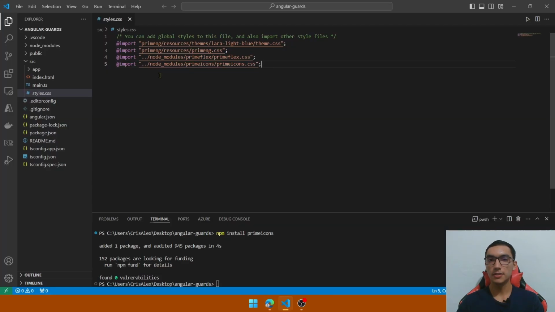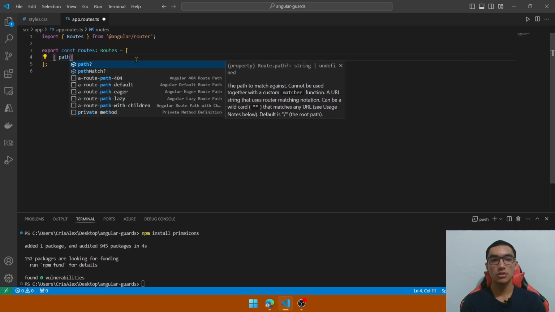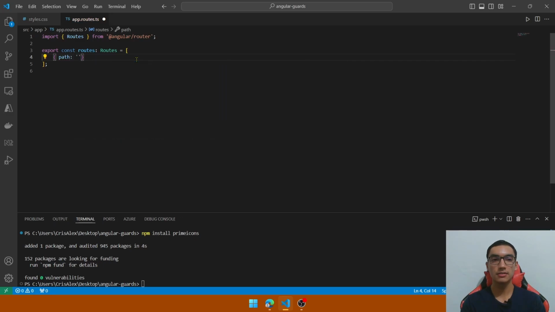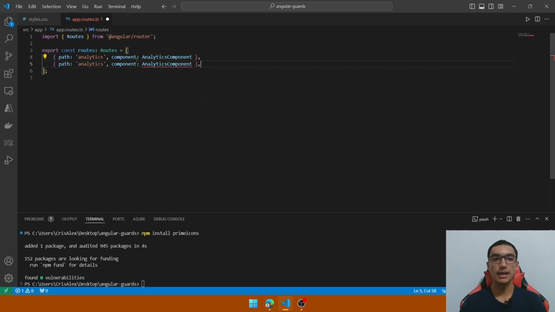We successfully installed PrimeNG. Now go to the routes configuration file from this Angular application and let's start defining two routes. If you want to learn about Angular routing and navigation, I'll provide a video link in the description below. So define the path for the first route called analytics and the corresponding component called analytics component, and add a second route which will be a default route with an empty path to display a home component which will contain the sample Angular HTML code.